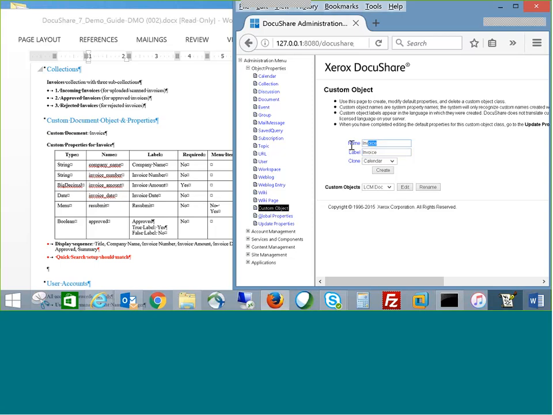I'm going to name it invoice, and I'm going to give it a label of invoice. I would strongly recommend that you name these two the same. Same case, uppercase or lowercase, just name them the same. The name is the internal name, so if you have something like company name, you have to put an underscore in there. But anyway, just name them the same, so it'll lead to a lot less confusion later on.